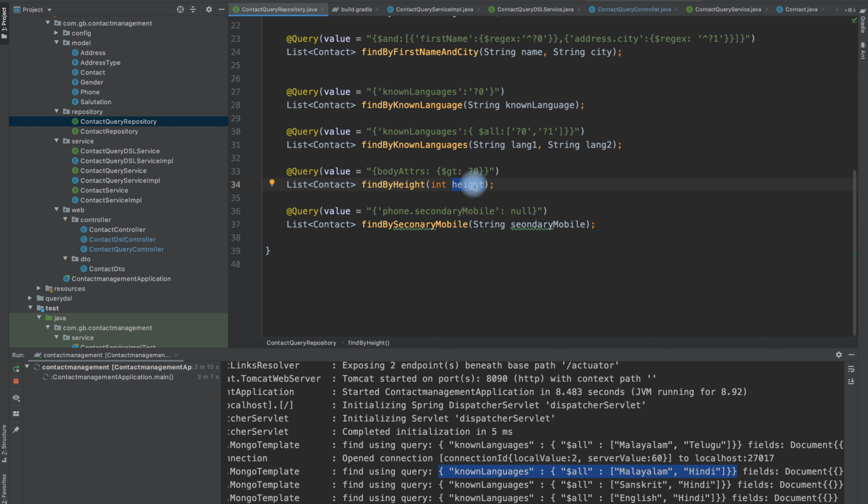Don't think about that. So we are looking into the height, which is an integer. Last time what we looked at was a string array. Now we are looking at an integer array. That is it. The rest are all the same. Body attributes is an array where we are looking to get all the contacts whose height is greater than the X amount that we are passing. So first we checked the string, now we are checking the integer.